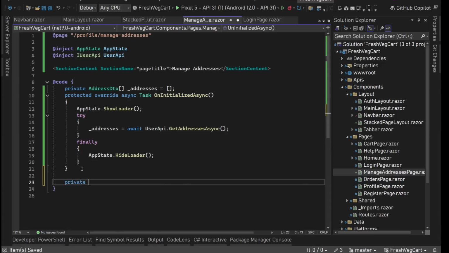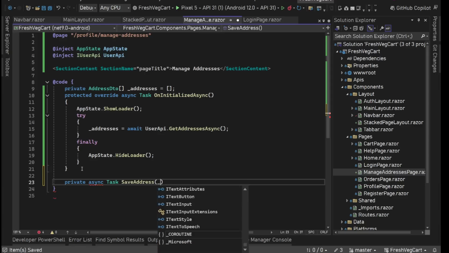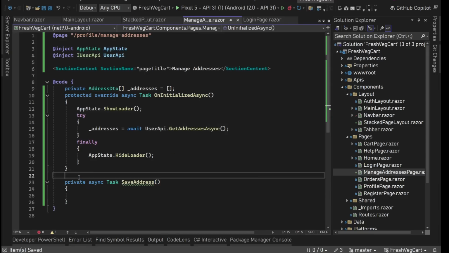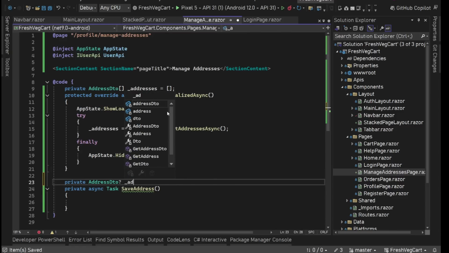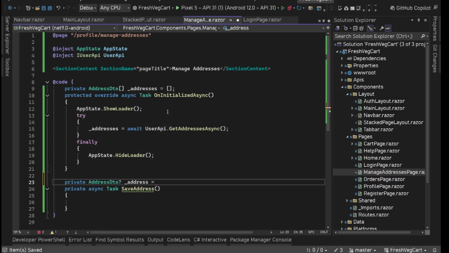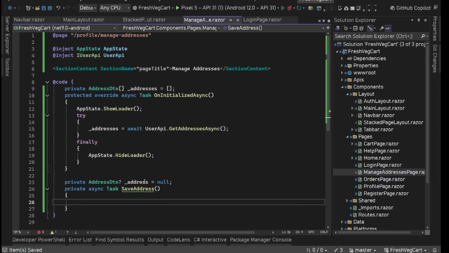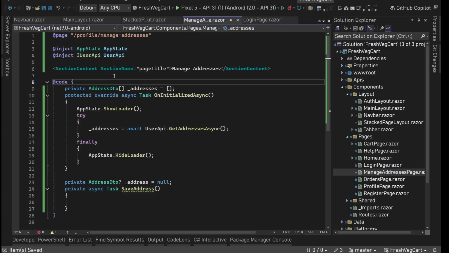Now quickly create a private async task method to create a new address. So we'll say save address. If we are saving the address, in that case we need to have one piece of state to handle the address model. So we'll say private address DTO nullable, underscore address equals null as default value. But when we save the address, then we'll handle this address if this is null or all these things. Alright, now we are here.